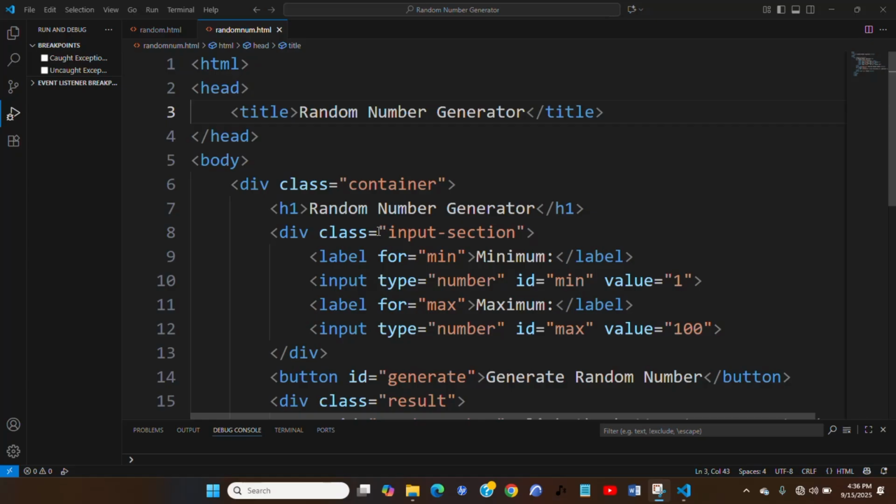Creating a random number generator is a fun and practical project for beginners in JavaScript. It helps you to learn how to handle users' input, generate random values within a range, and dynamically update the user interface. What we are going to be building is a user-friendly interface that allows the users to enter a minimum value and a maximum value for the range for generating a random number.